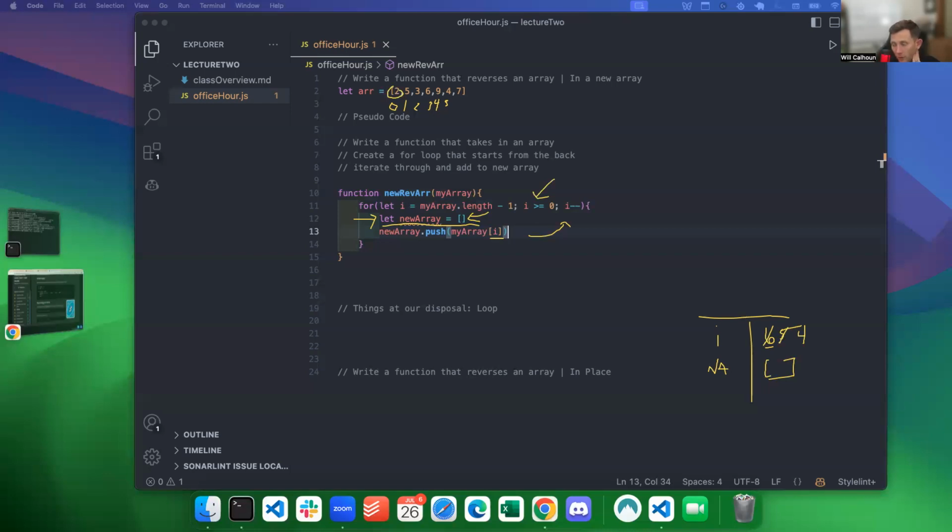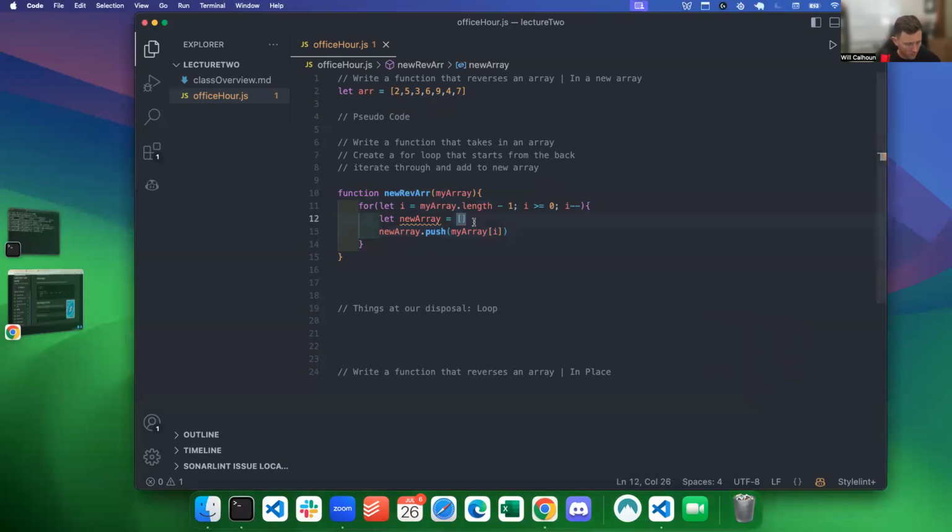Unless you're going to use it outside or you need to keep track of some information, you never, ever want to declare a variable inside of a for loop, right? Because it's always going to be rewritten every time. Now, sometimes if you're just using a temporary thing, then you can, but we want to keep track of this, right? We want to keep track of our new array.